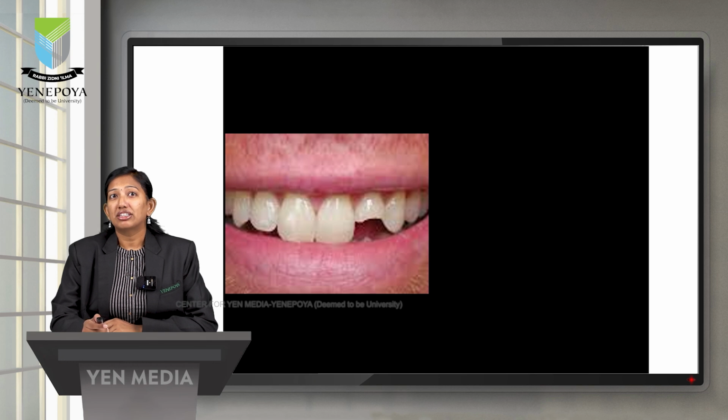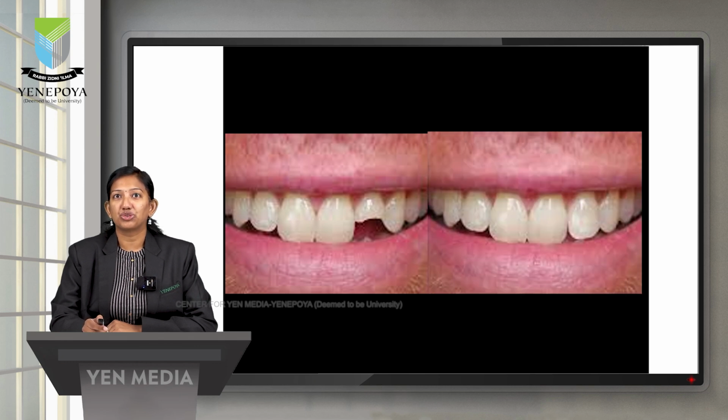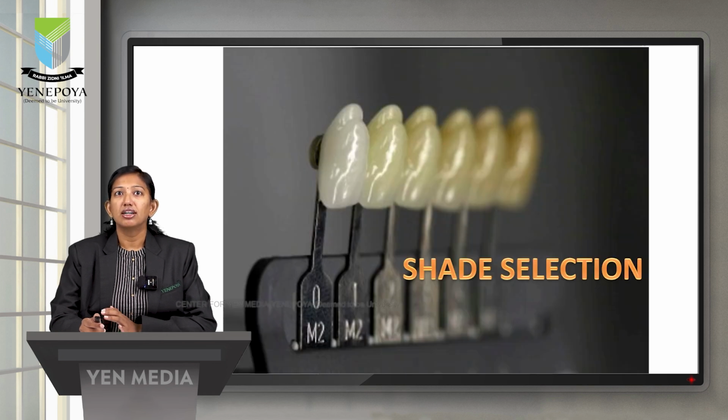So how is it relevant for us in dentistry? Well, if you don't do a correct shade selection, you can never match the aesthetics of a natural tooth. You cannot bring out the natural beauty of a tooth unless you get the shade selection right and do good aesthetic work. So let's move on to the topic of shade selection.